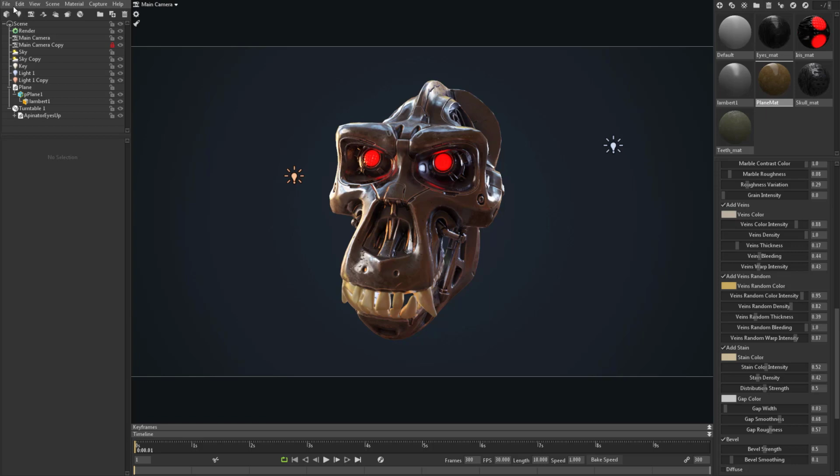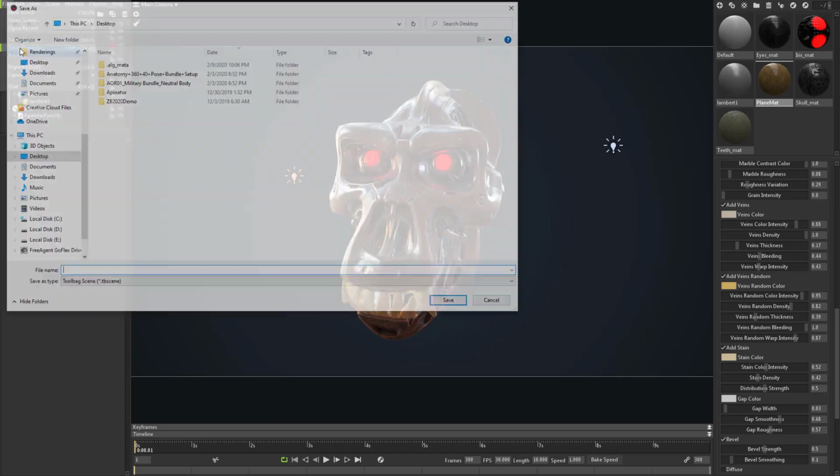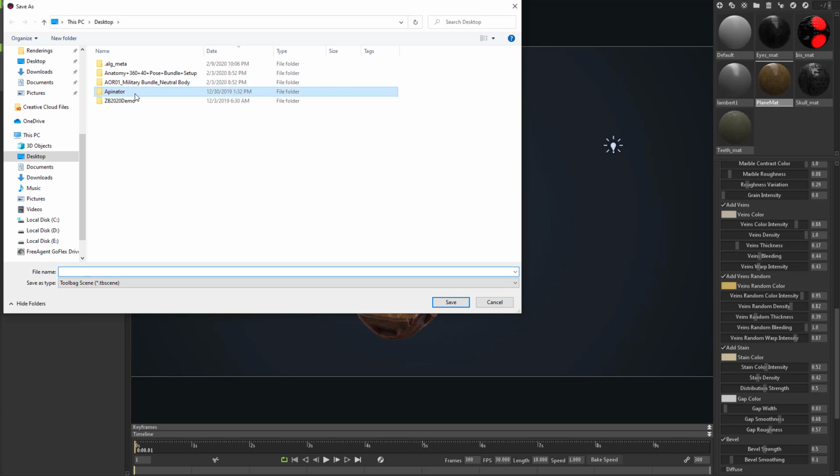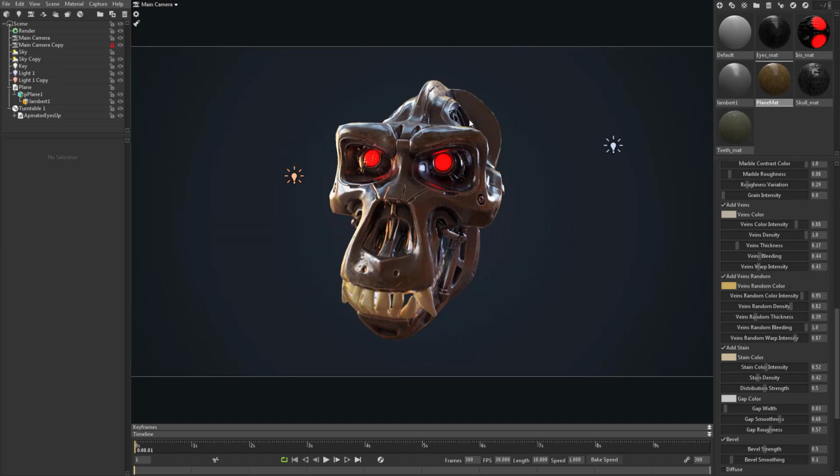Oh, and just one more thing. While you're working, go in here to File, Save Scene As, and you can save this. Let's go ahead and throw this into our Marmoset folder as Ipinator look dev. That'll go ahead and save all your settings so you don't lose anything that you've been working so hard on.